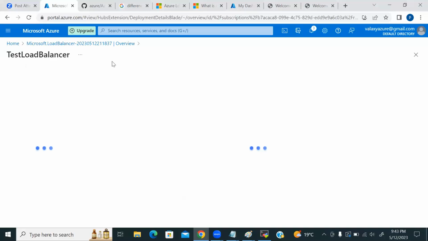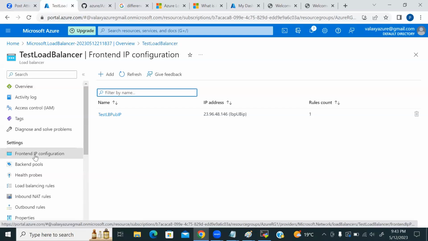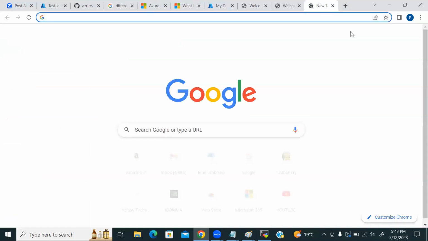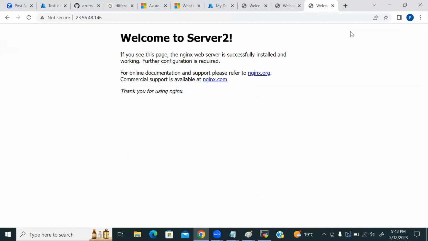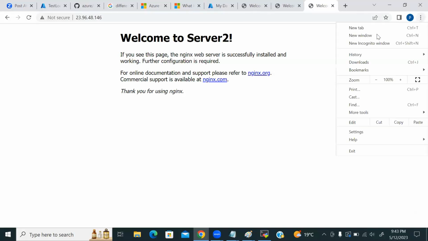So the resource is created. If you see here, this is the front-end IP configuration. Copy this one and try to access. See, I am able to access it. Because of this cache, it shows the same one.